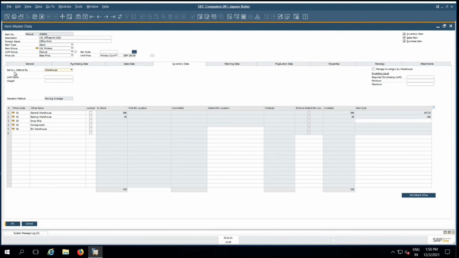Apart from that, here we set the inventory method by warehouse or item group or item level. Based on the customer requirement, we'll choose this. Valuation method also we can set here: FIFO, moving average, and standard. Apart from that, from 9 point onwards, SAP came up with the serial batch management valuation method as well. That can be used.